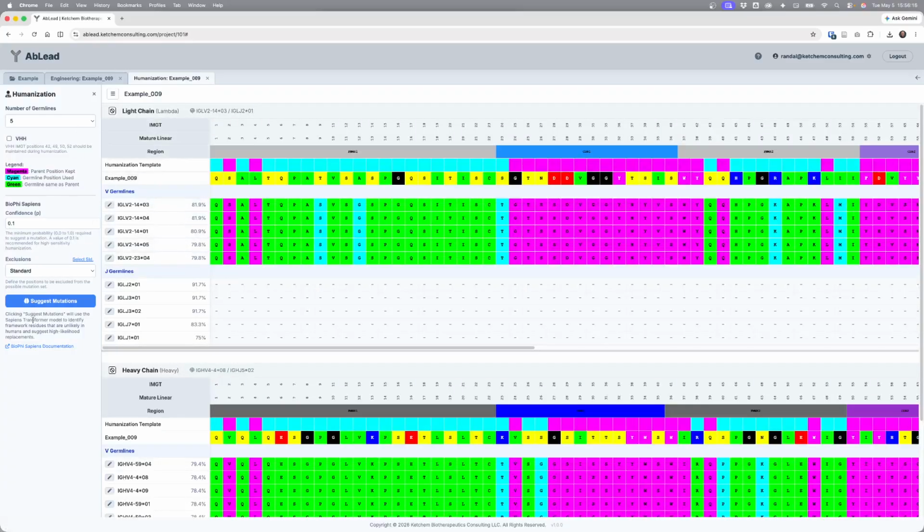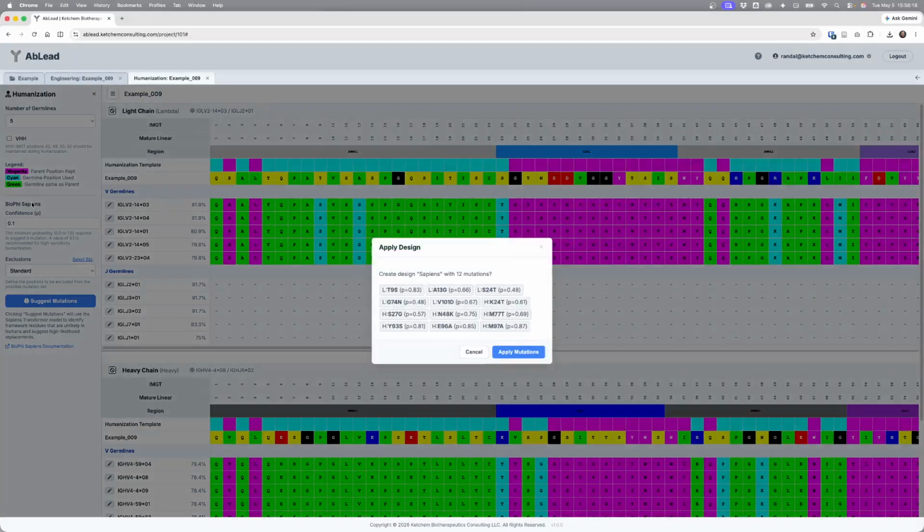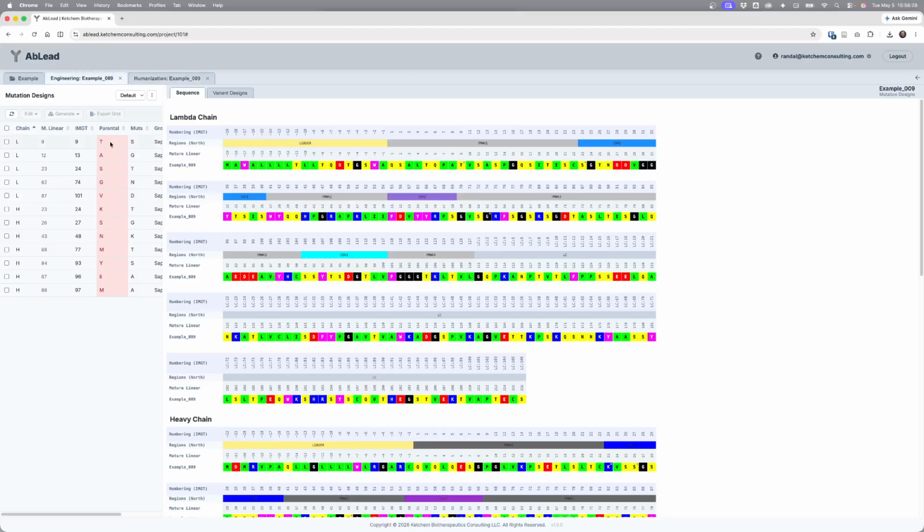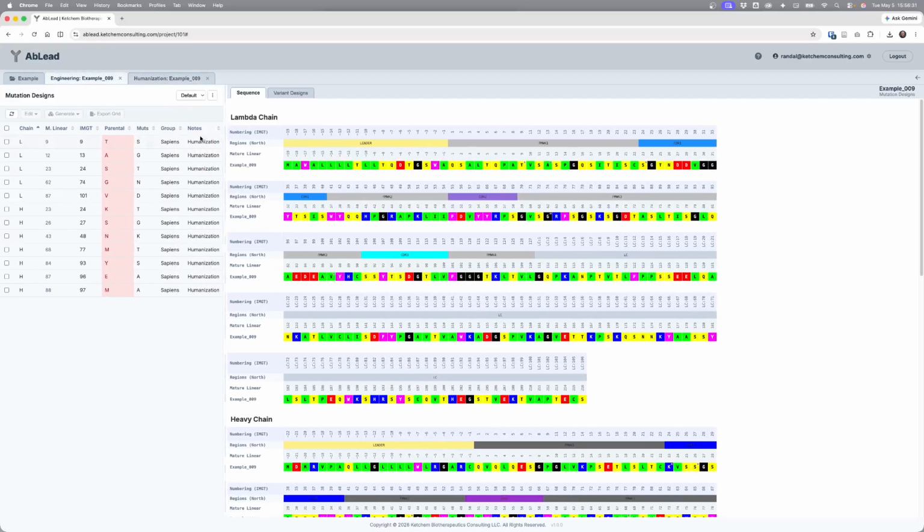And I'll start off with just clicking suggest mutations in Sapiens, and it comes up with a set of mutations, and I click apply mutations. What this is doing is populating the default set in the engineering tool. And there they are. If I move this over, you can see its notes are automatically populated to humanization. The group is Sapiens, but I want to do a template humanization as well.